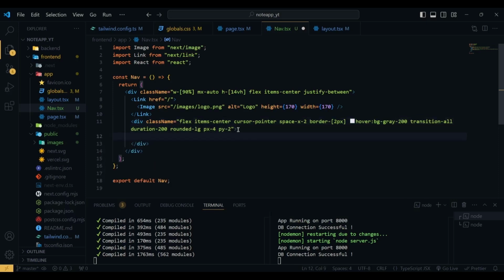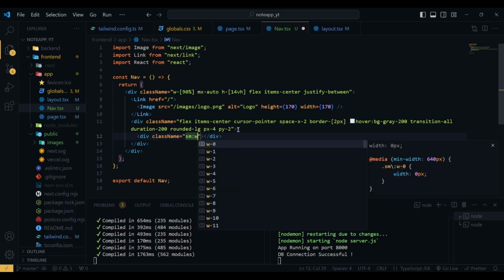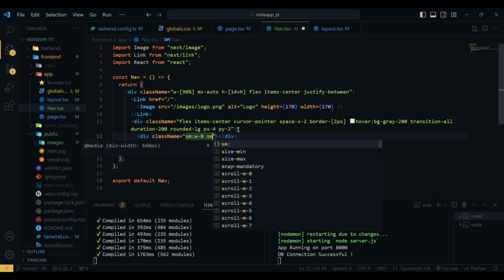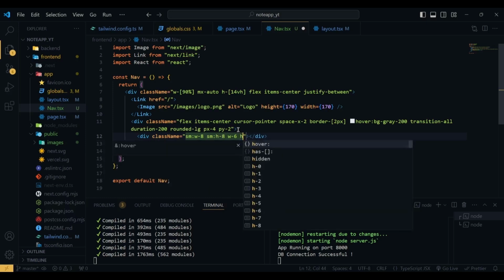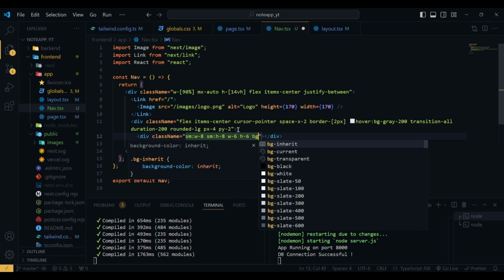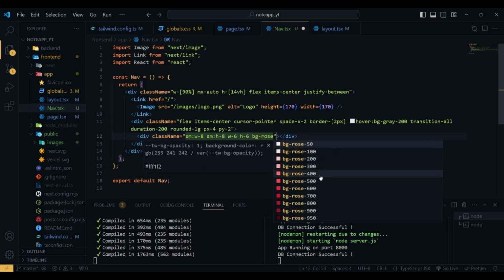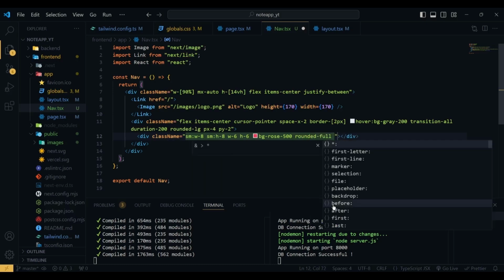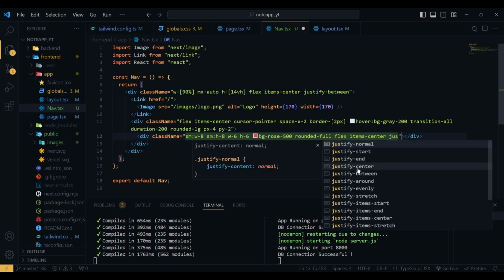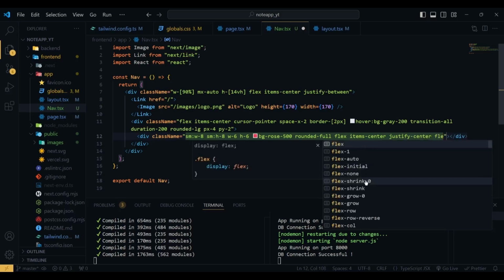Now inside this div we have another div with class name of, in small devices width will be 8, in small devices height will be 8, otherwise width will be 6 and height will be 6, background will be rose 500, rounded will be full, and it will be flex, items will be center, and justify center, and flex will be in the column direction.